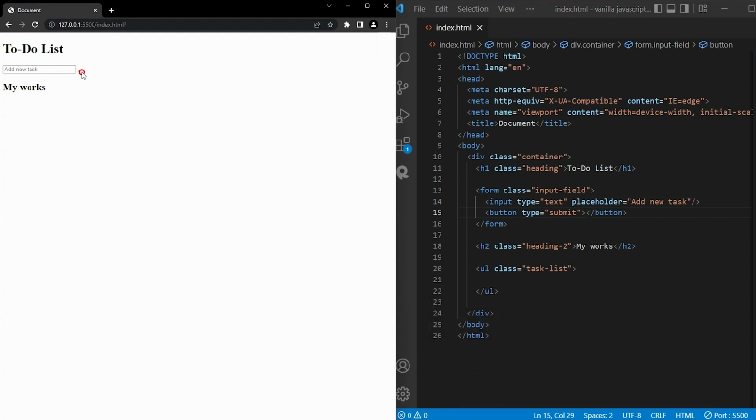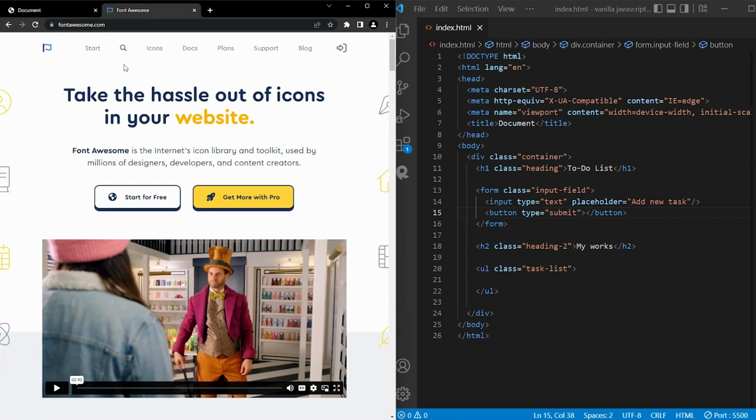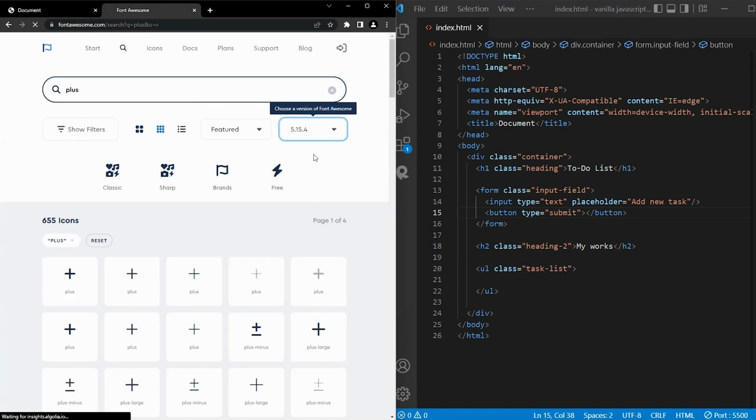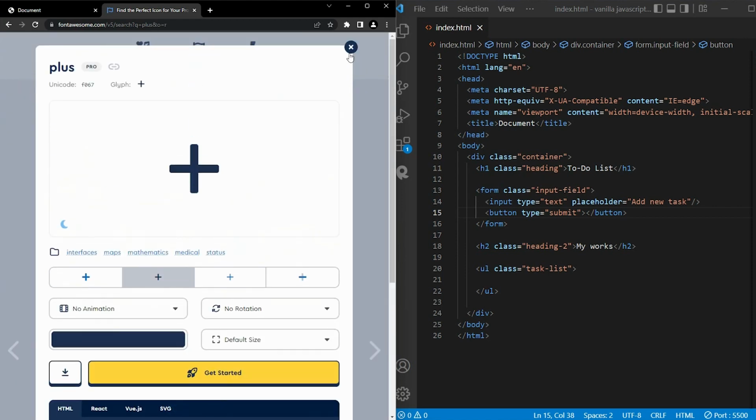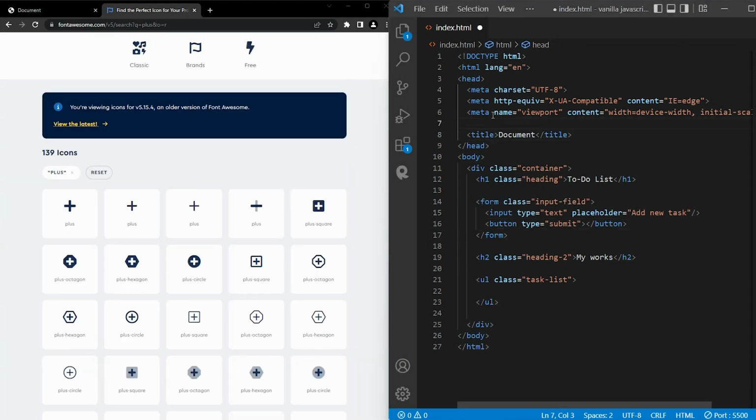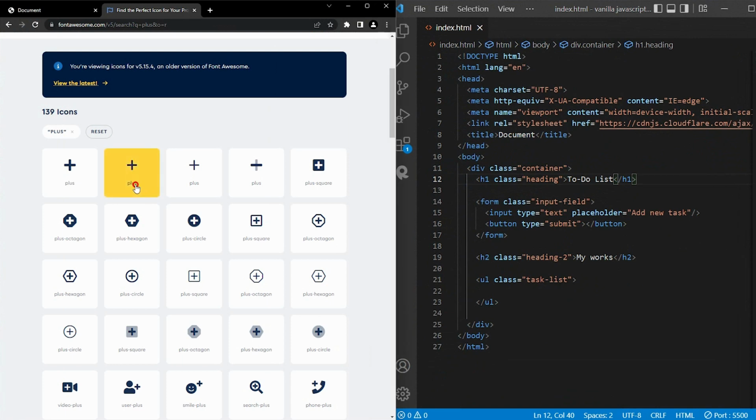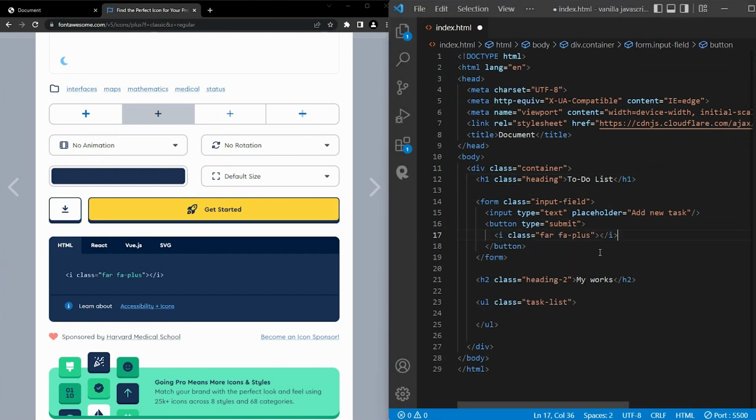Now I want the plus icon to show on this button. You can use icons from Font Awesome. There are tons of icons you can choose from. But first I need to add Font Awesome. The link I put below in the description. After that, you can choose the icon you want. Then you copy this HTML code and paste it right here.